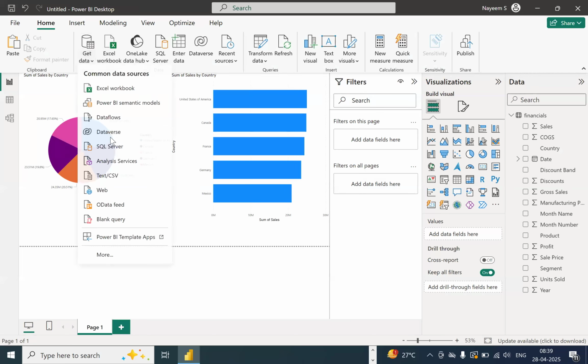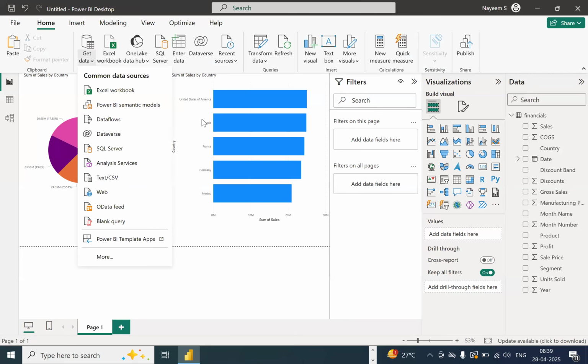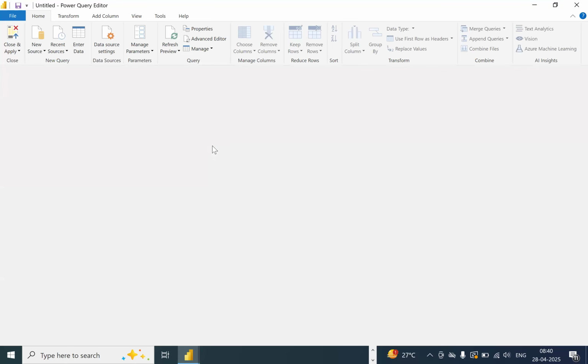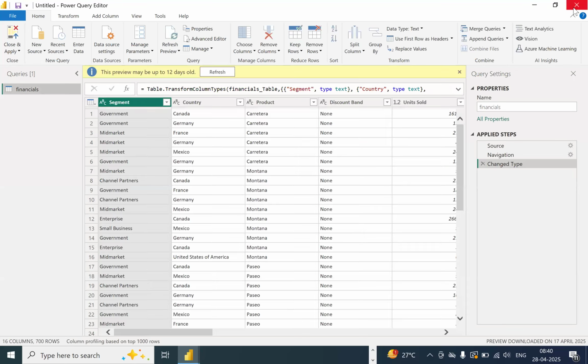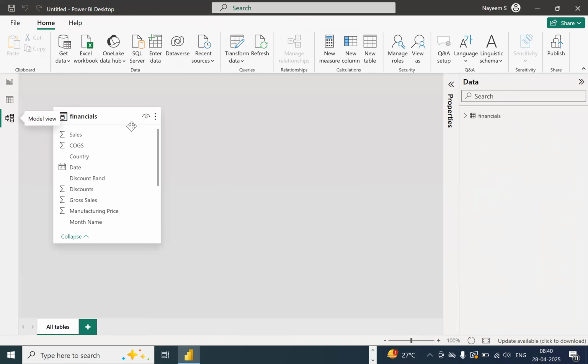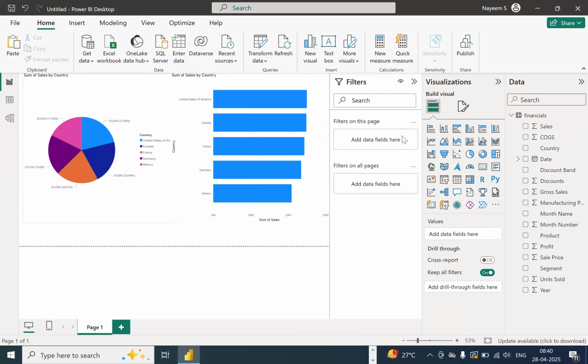From here, we will import the data from the sources. As a next step, we'll go to Power Query Editor. That is the second step. Once we are done with the transformations, we'll come to modeling. Using the Power Pivot, we'll come to the modeling, and we build the relationships among them. And finally, using Power View, that is the fourth step, we build the visualizations.